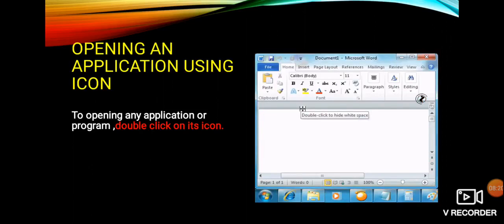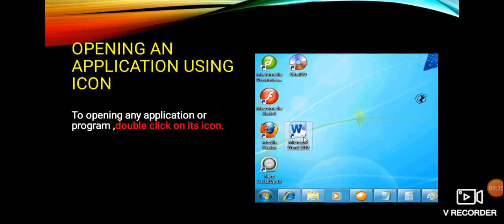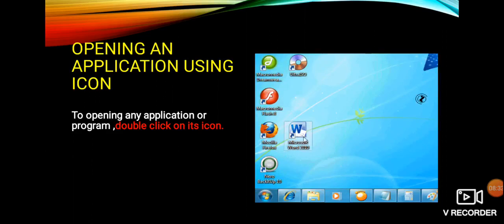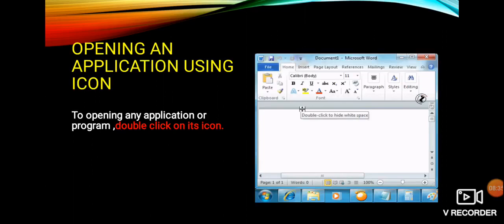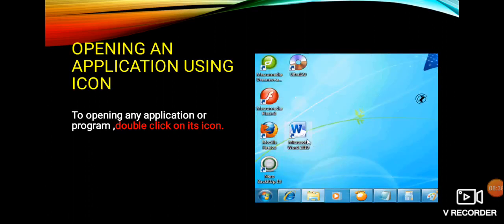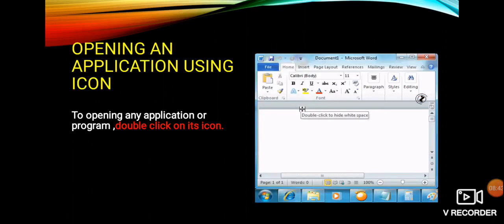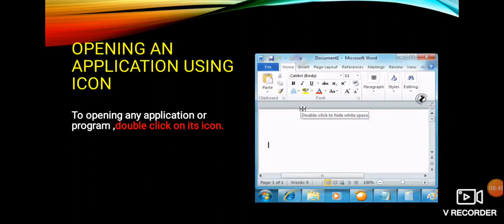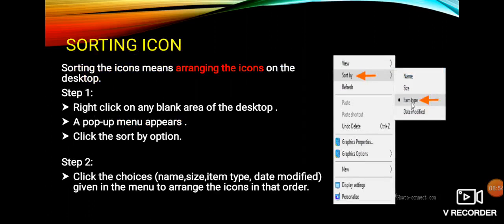Open an application using an icon. How will you open an application? You are seeing a zip file now. To open an application, you can double click an icon. Okay, I am here showing Microsoft Word. I am going to open Microsoft Word now. For that, what I am doing is double clicking it. Okay, double click the icon and it will open. The selected icon gets opened. It's a simple one, no? By double clicking. Okay, next sorting.